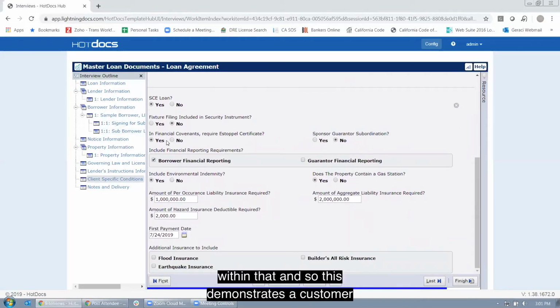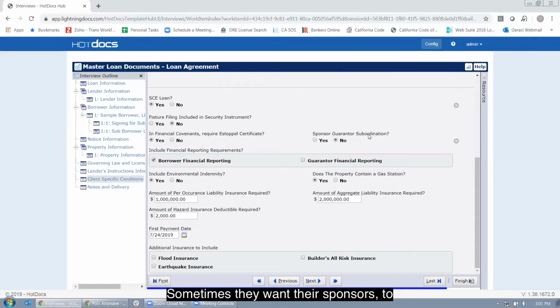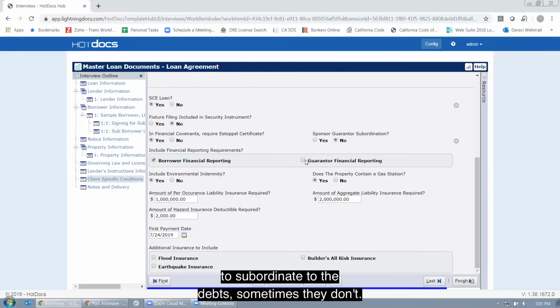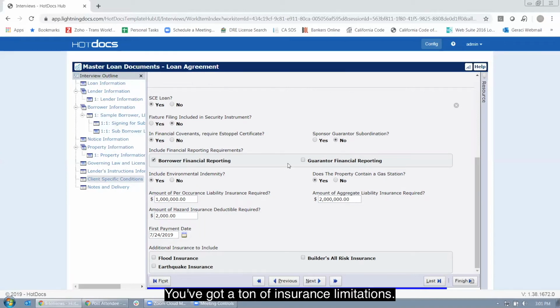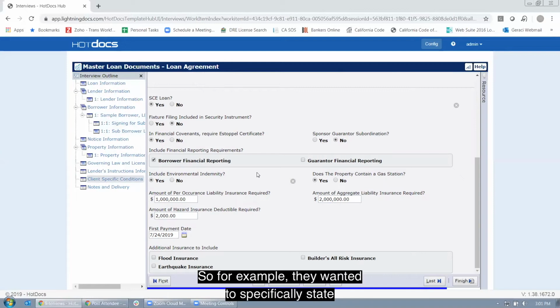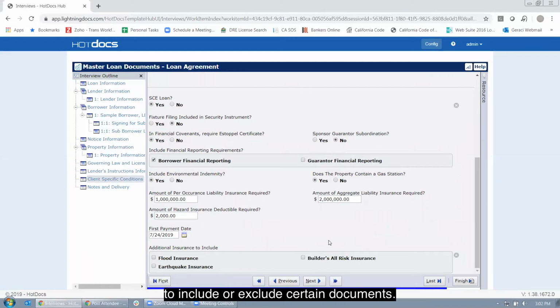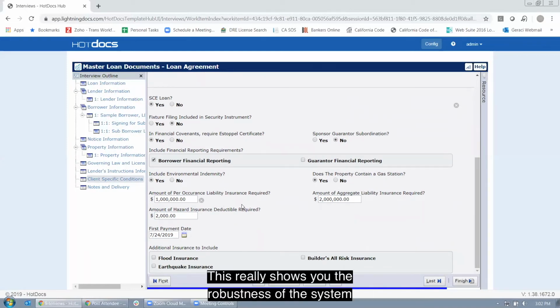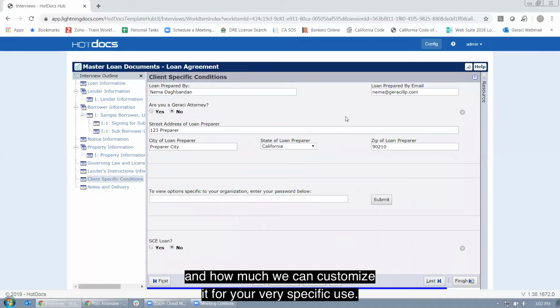And so this demonstrates a customer that says sometimes they want fixture filing, sometimes they don't. Sometimes they want their sponsor to guarantee, they want their sponsors to subordinate to the debt, sometimes they don't. You've got a ton of insurance limitations. For example, they wanted to specifically state what is the maximum deductible you can have, right? And it gave them the ability to include or exclude certain documents. This really shows you the robustness of the system and how much we can customize it for your very specific use.